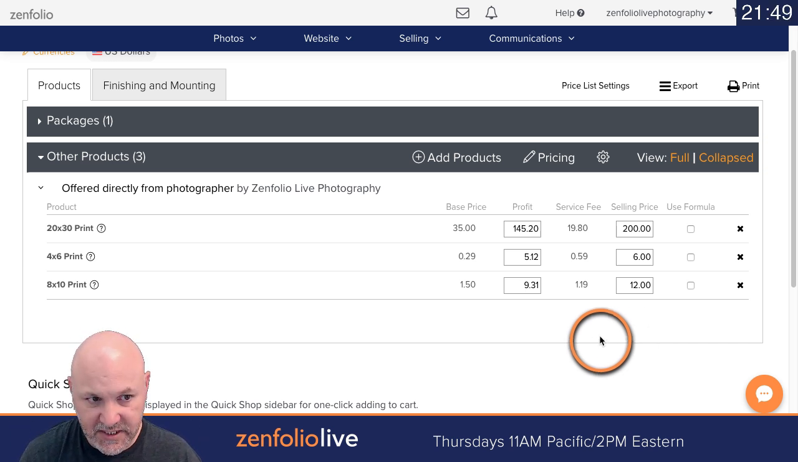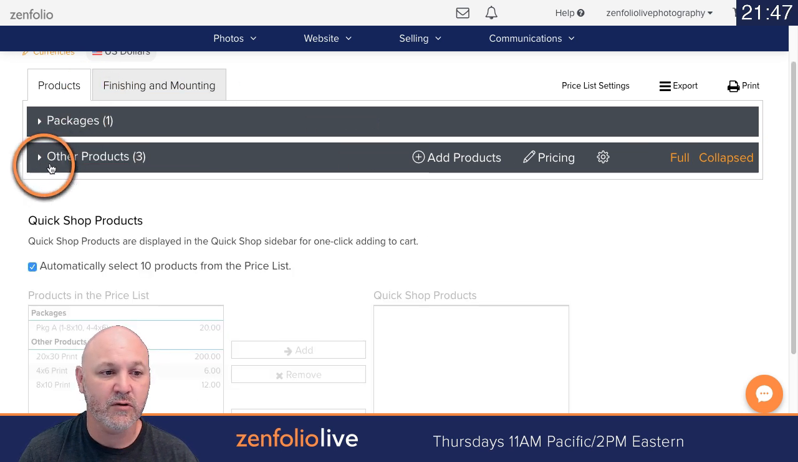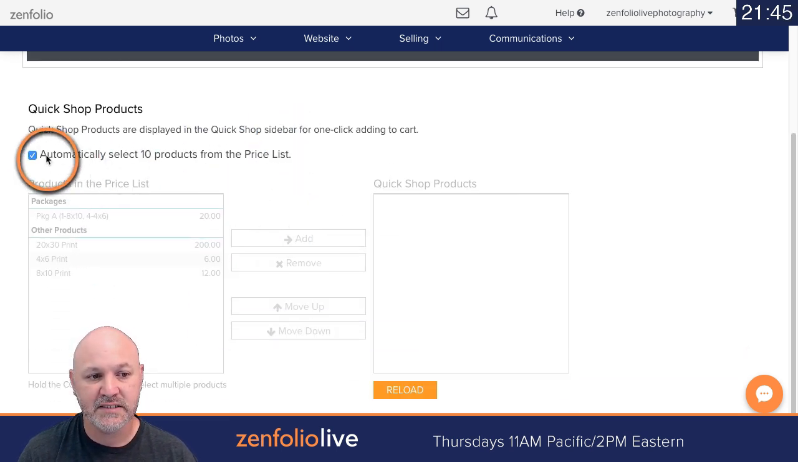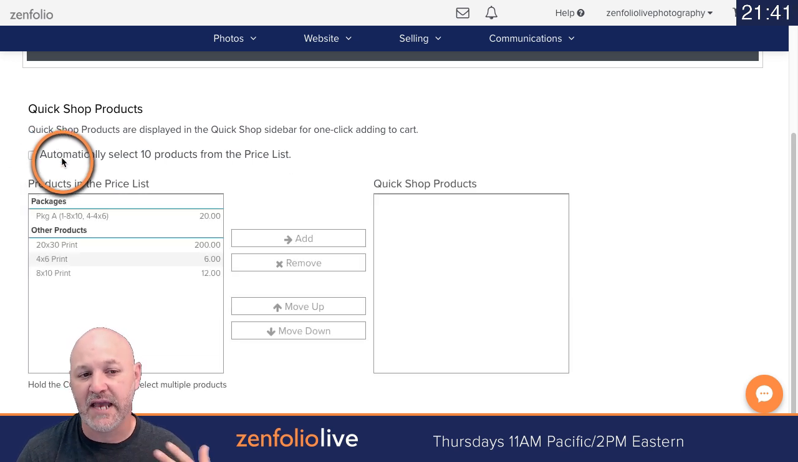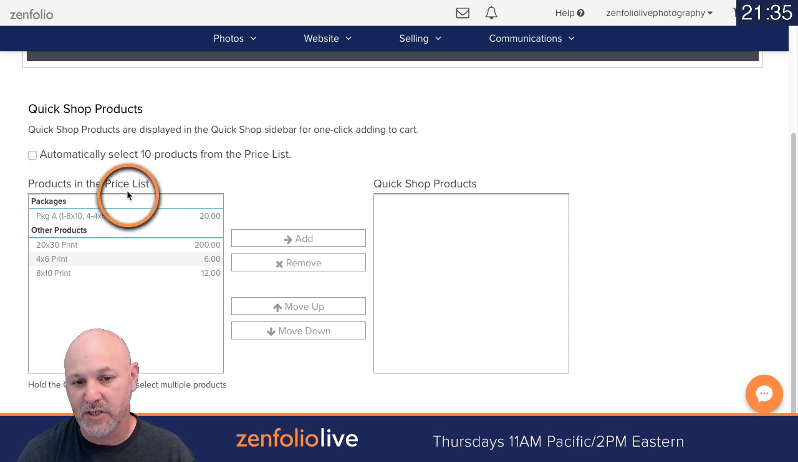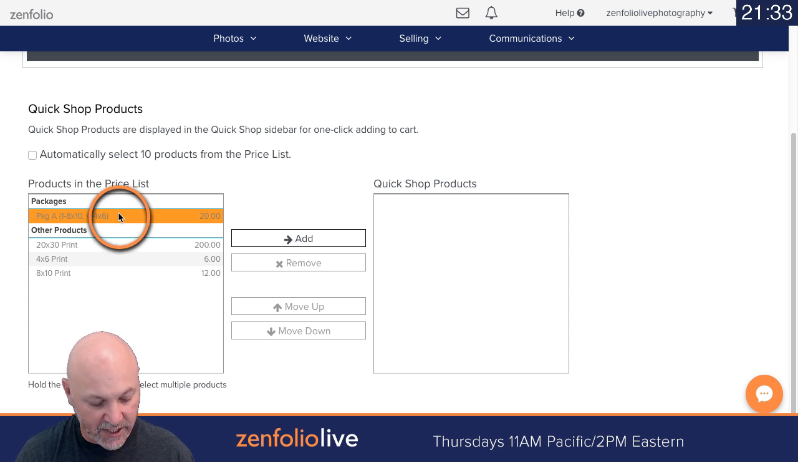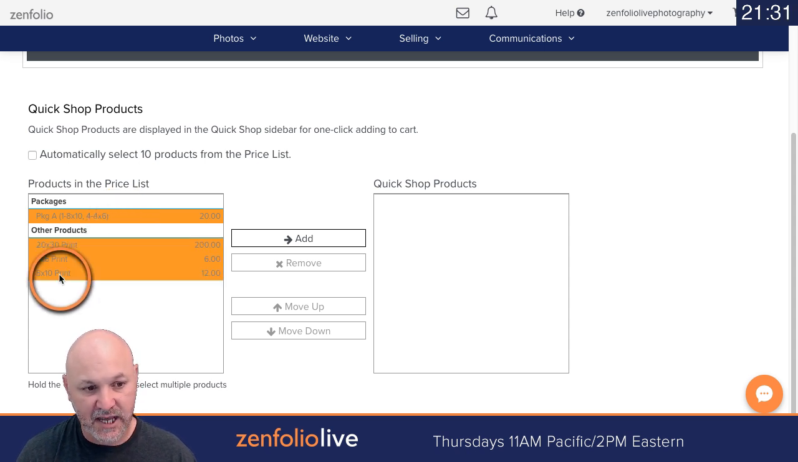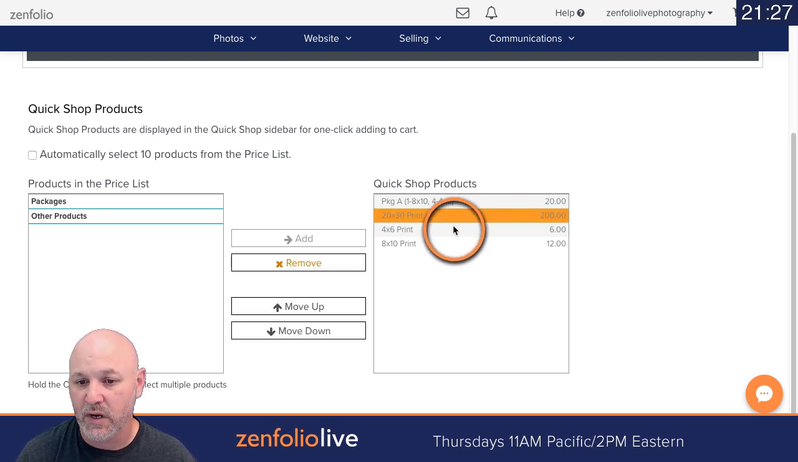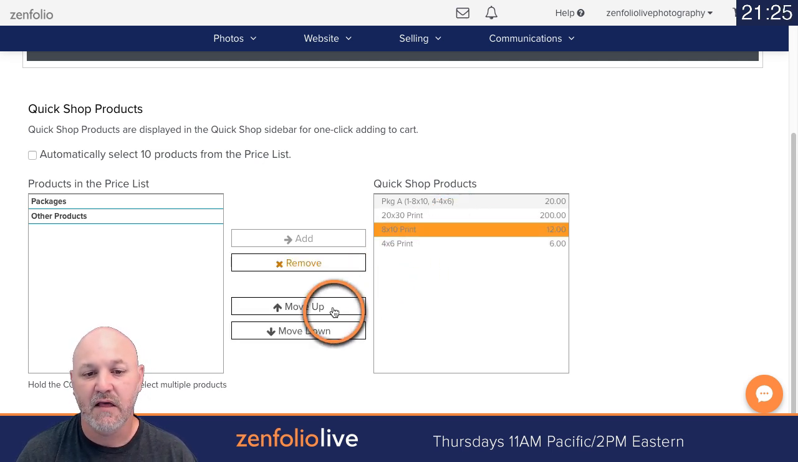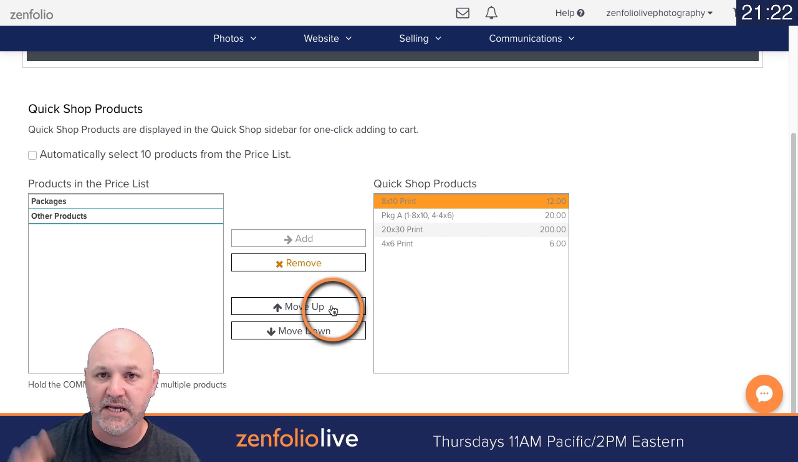Okay, we have our print products. We have our packages set up. The next thing that we're going to do is we're going to go down here and set up our quick shop. Now, by default, it's set to automatically add 10 products over. I always turn this option off because I want to be strategic with how I set up my quick shop. So I'm going to click the first item, hold shift, click the last one, add them all over there, and then whatever I make the most money on, whatever has the highest profit margin, that's what I usually put up to the top because that's what I want my clients seeing and clicking on first.